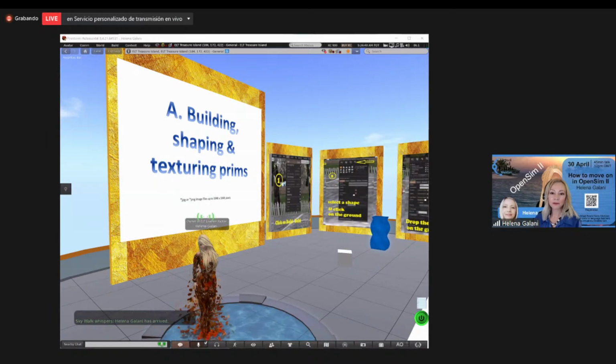Excuse me, can I close this window here? Okay, sorry about that.